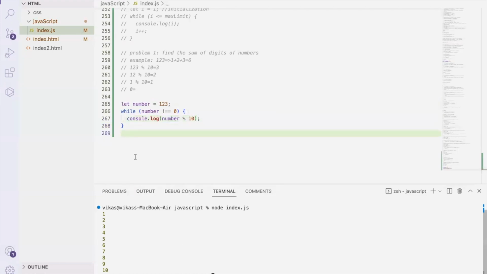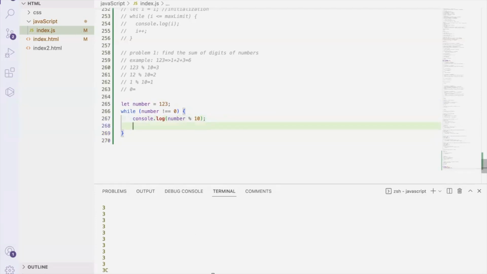And now I am not modifying, so it will end up here in an infinite loop. As you can see, I am getting this 3 all the time. I need to stop. Okay. Now here I need to modify the value. So this will give me the remainder. So I will create a variable const rem, remainder, and here you go.